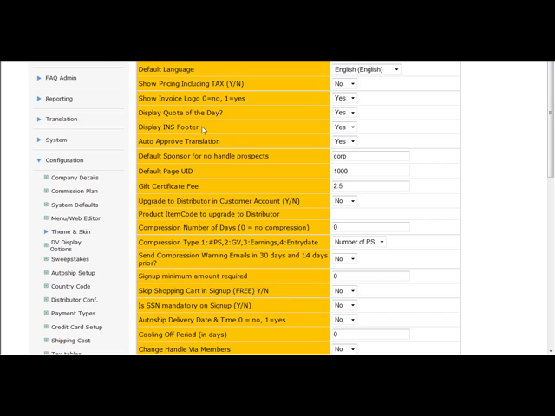Display INS footer: you'll notice at the bottom of the page it says powered by INS MLM software. If you don't like that, you set this to no, it goes away. It's usually a good idea to have it displayed because it'll build belief in your leaders that you have a proper platform that won't let them down.